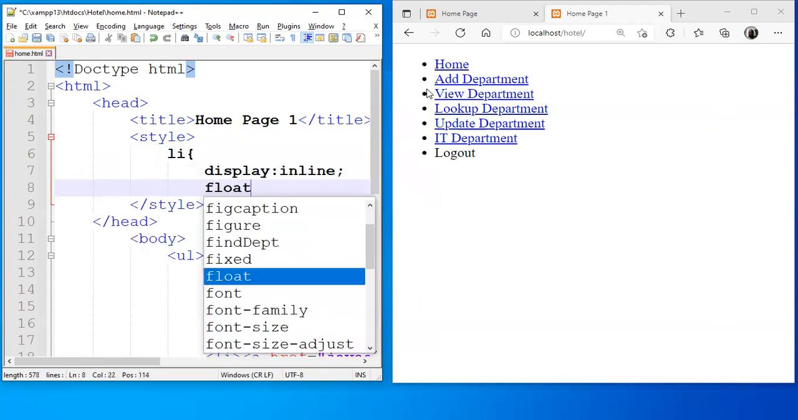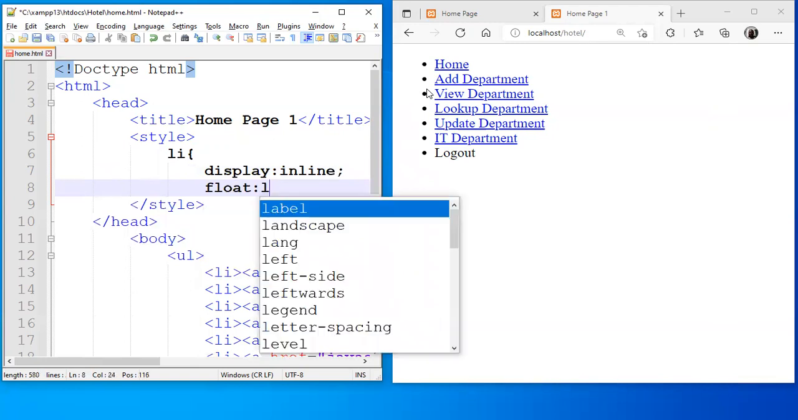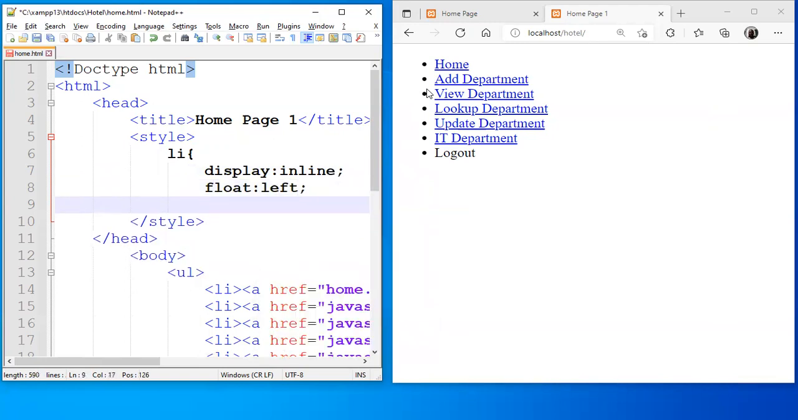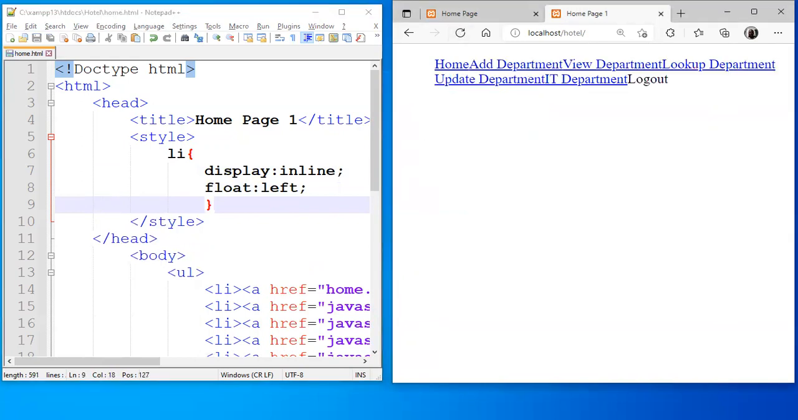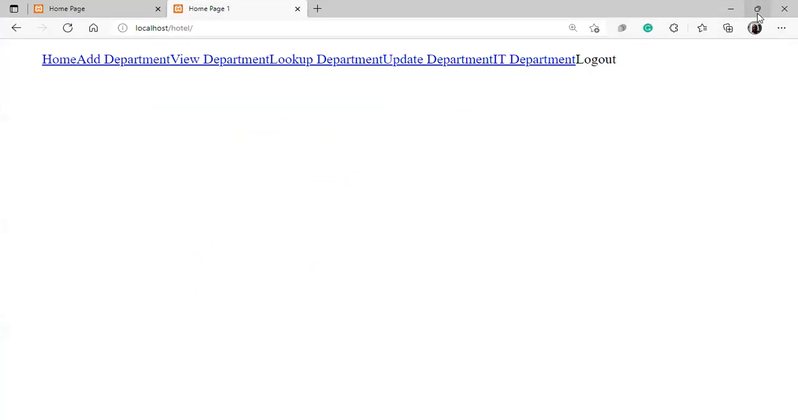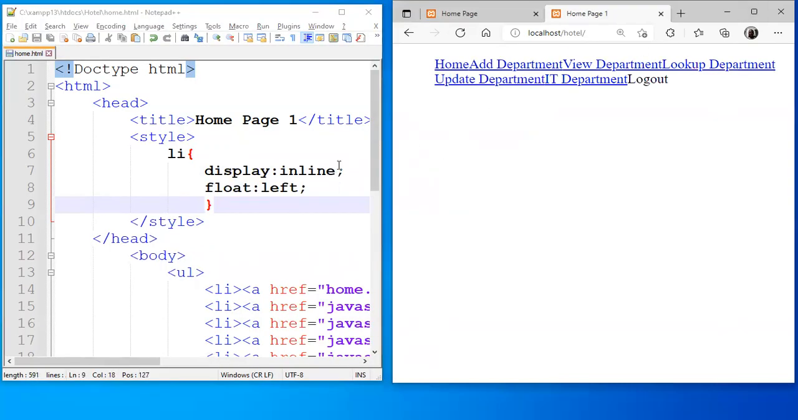I'm going to float it as well to the left. All right. Save, refresh. Notice everything is now in line. So if we make the screen bigger, you'll see it. All right. So going on nicely.